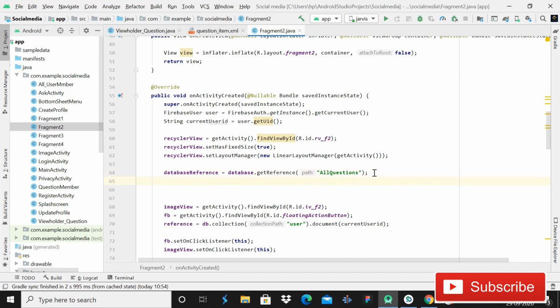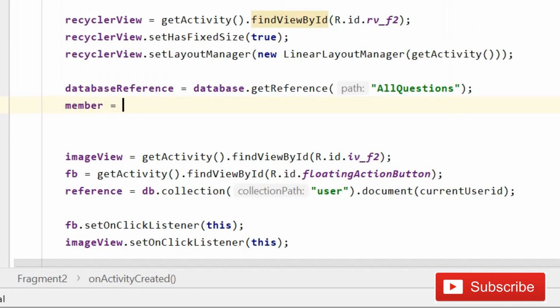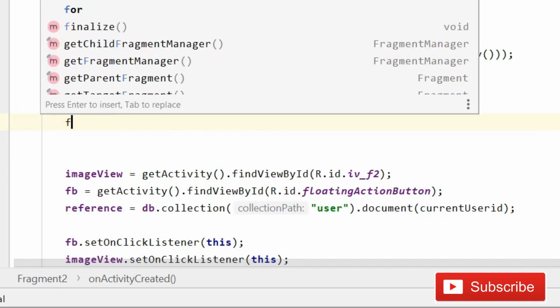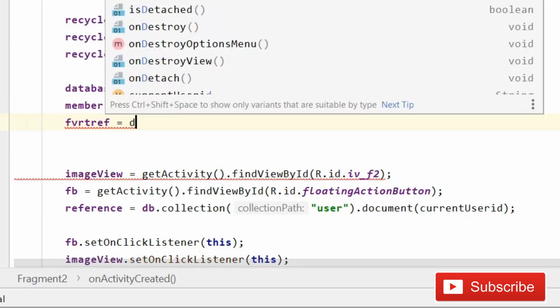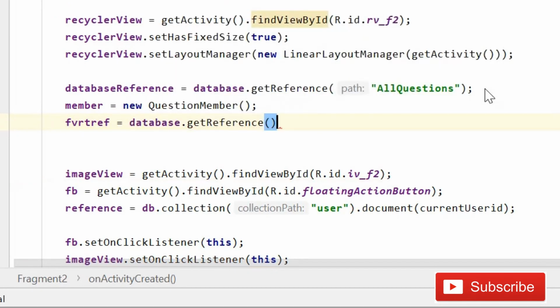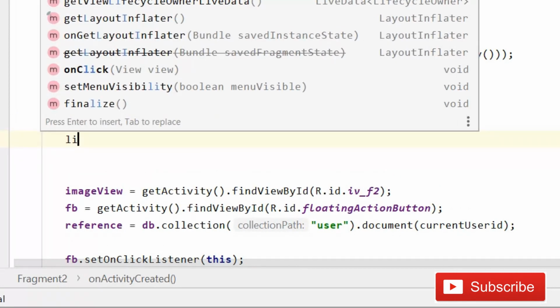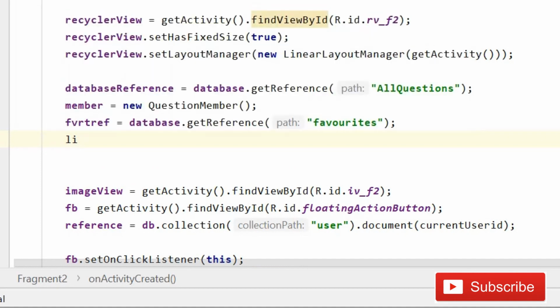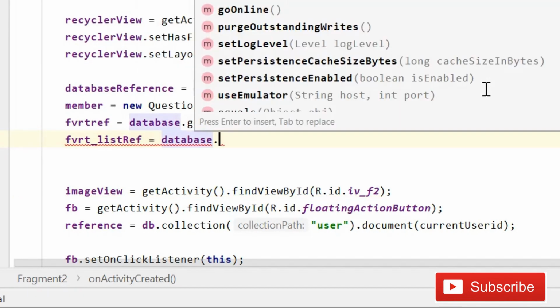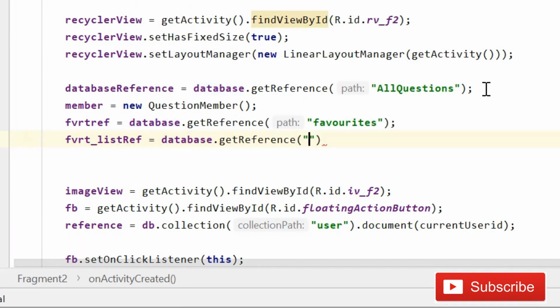on activity created, and we have to initialize the member class equals to new question member semicolon. Fine. And then for favorite reference, favorite reference is going to be equals to database dot get reference, and that reference will be favorites. Done. And then guys, here for favorite list reference we will do the same thing, and that will be database dot get reference, and this reference is going to be favorite list. Fine. And then dot child is going to be current user ID.